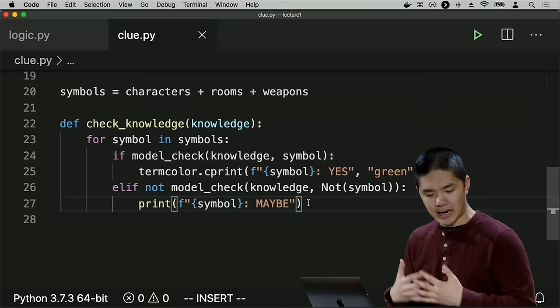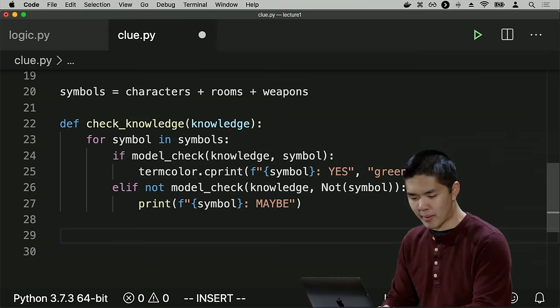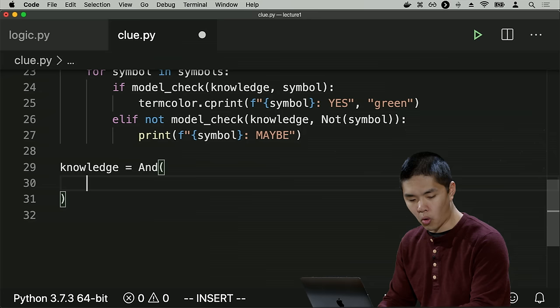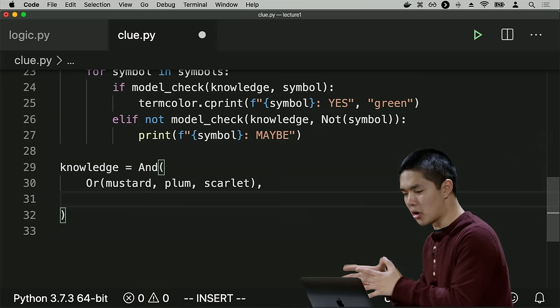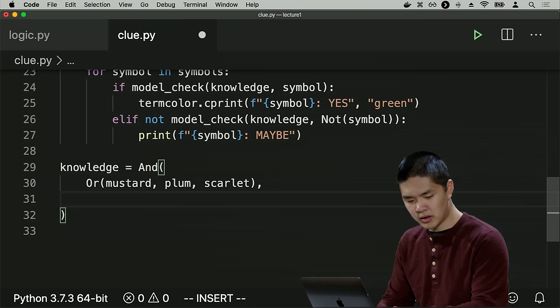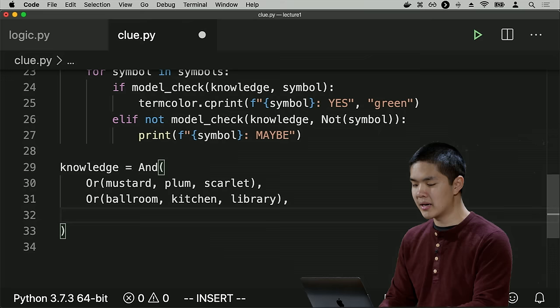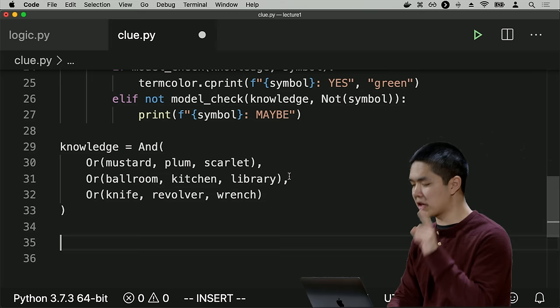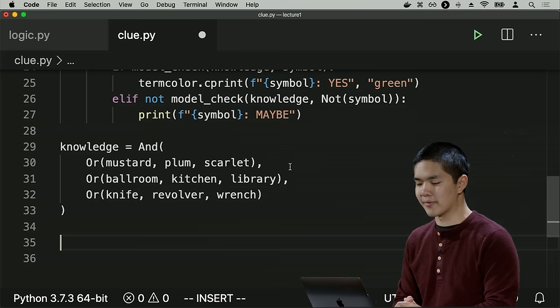So what knowledge do I actually have? Well, let's try and represent my knowledge now. So my knowledge is, I know a couple of things, so I'll put them in an and. And I know that one of the three people must be the criminal. So I know or Mustard, Plum, Scarlet. This is my way of encoding that it is either Colonel Mustard or Professor Plum or Miss Scarlet. I know that it must have happened in one of the rooms. So I know or ballroom, kitchen, library, for example. And I know that one of the weapons must have been used as well. So I know or knife, revolver, wrench. So that might be my initial knowledge, that I know that it must have been one of the people, I know it must have been in one of the rooms, and I know that it must have been one of the weapons. And I can see what that knowledge looks like as a formula by printing out knowledge.formula.